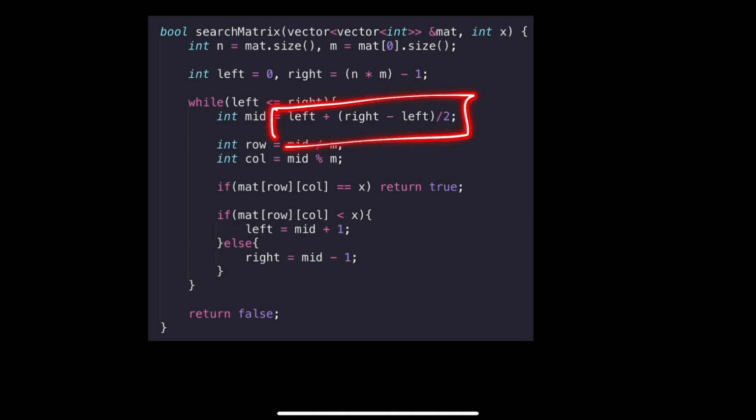Now why did I calculate this mid like this? Please comment it down. I want to know from you guys. So after calculating the mid, I'm calculating row and column. Row by mid by n and column by mid modulo m. Okay. And I'm checking whether the matrix at that row and at that column is equal to x. If it is, then return true. But if the value is less than x, then I am shifting my left pointer to mid plus 1, else shifting the right pointer to mid minus 1.